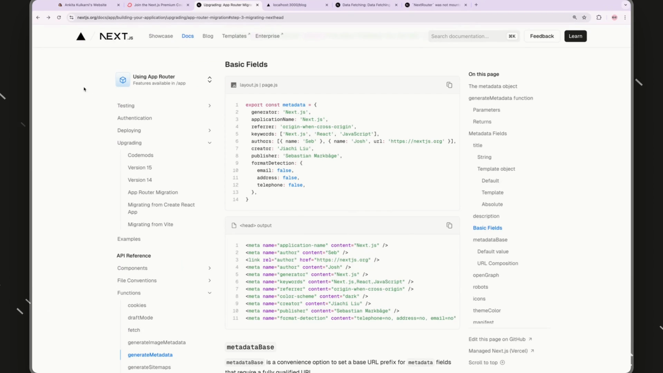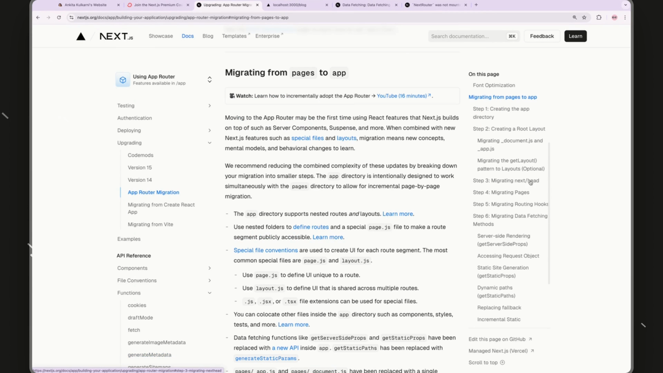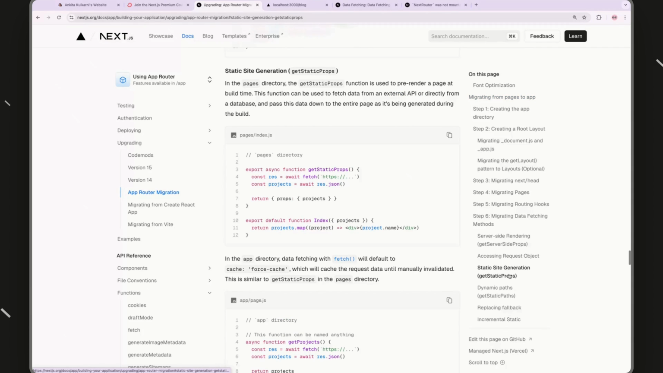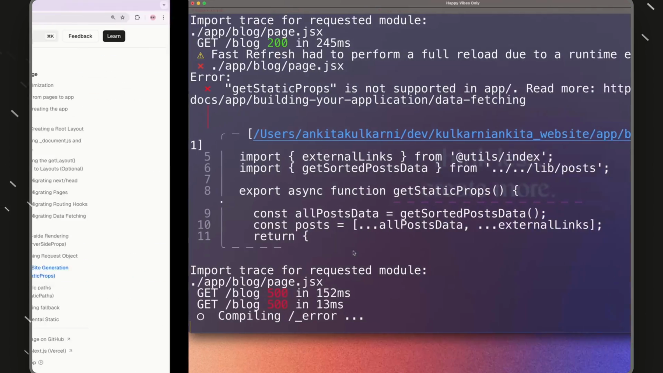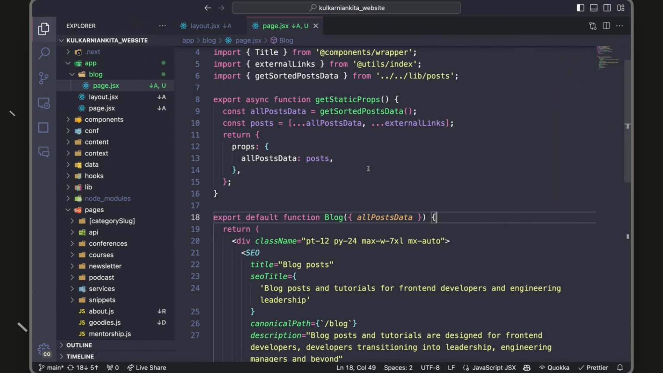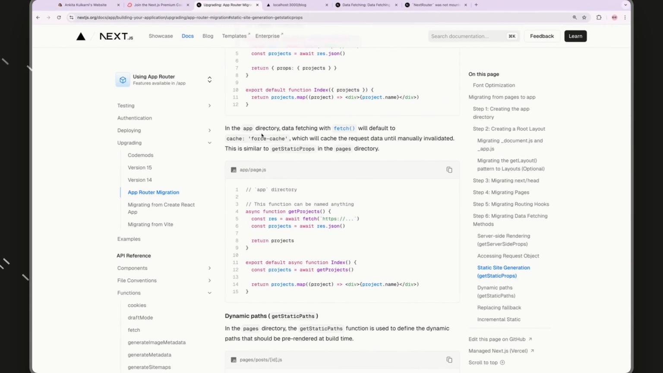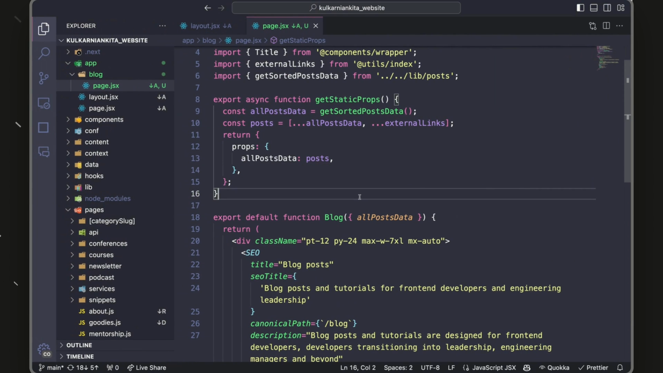So if we head over to our migration guide from Next.js, and take a look at getStaticProps, then in the app directory, we could just directly call it. We can directly just call it inside the page. So that's exactly what we will do. Because by default, in the app directory, its cache is force-cache, which allows us to cache data by default. But in this case, it will just download the data as well.